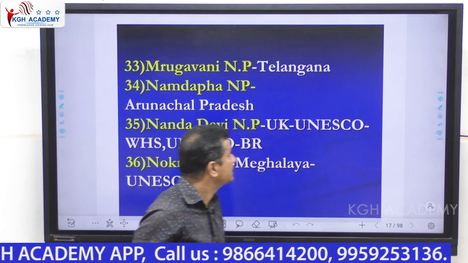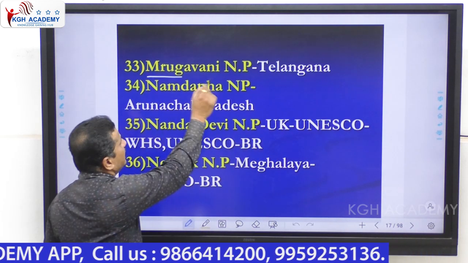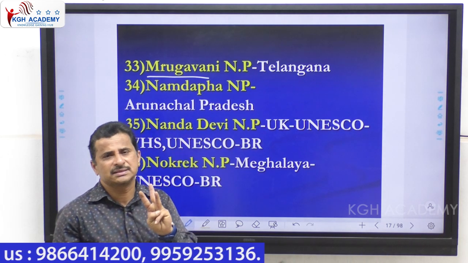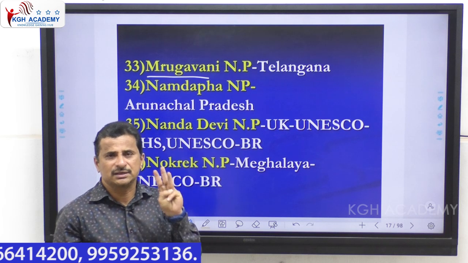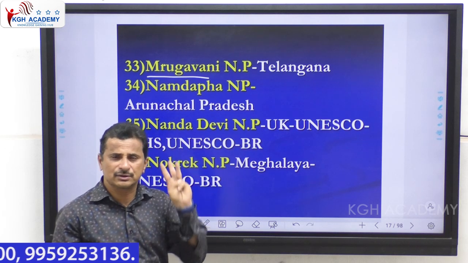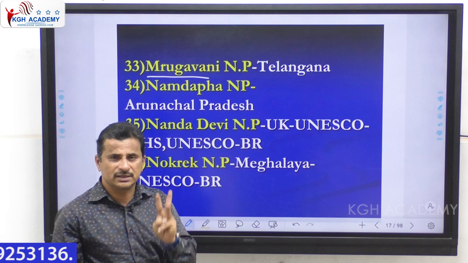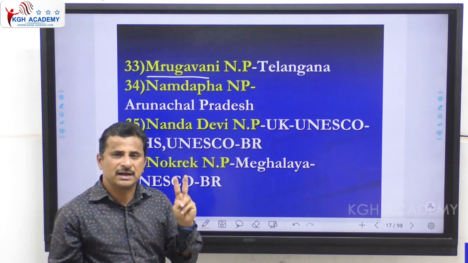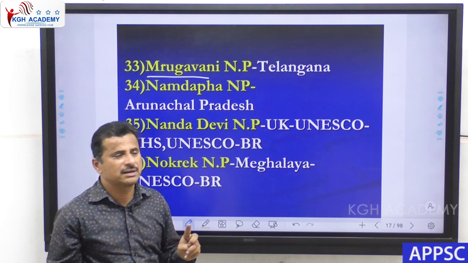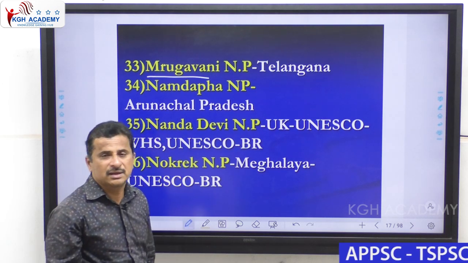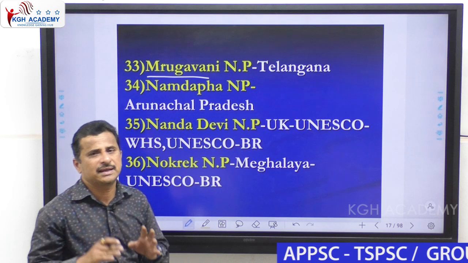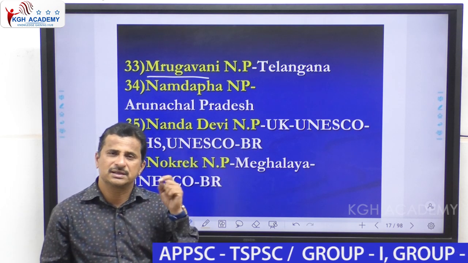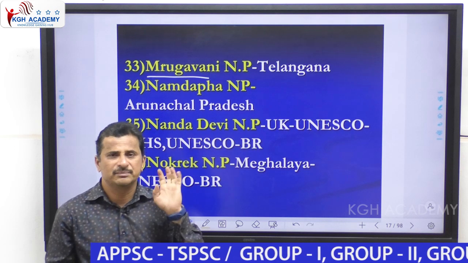And next, Mrugavani National Park, Telangana. Like these three national parks present in Telangana, that too in the center of Hyderabad, close to Hyderabad. What are they? Here KBR National Park, next Mahavir Harini Vanasthali National Park and Mrugavani National Park. So any national park, any protected area belonging to the Telugu states, Andhra Pradesh and Telangana, is very, very important.